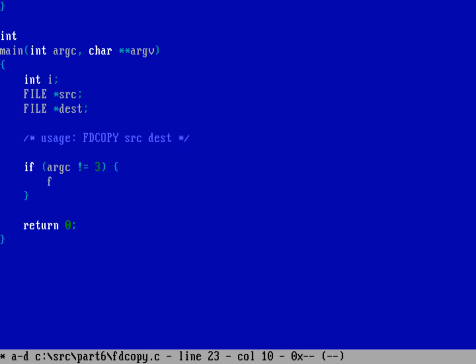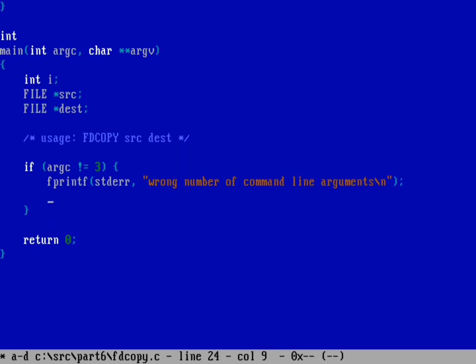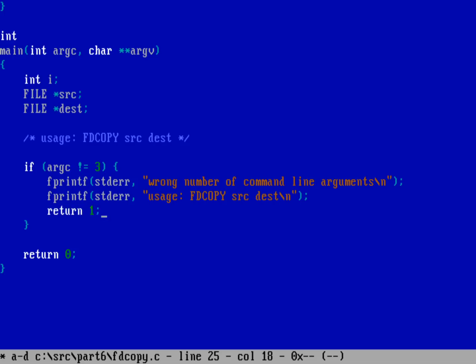then I want to print out, I'll do an fprintf, standard error, wrong number of command line arguments. And let's actually print out the usage, just because we're nice to our user: fdcopy source test. And probably should return back to the operating system, let them know that that didn't work. So we're going to give it a return code of 1.